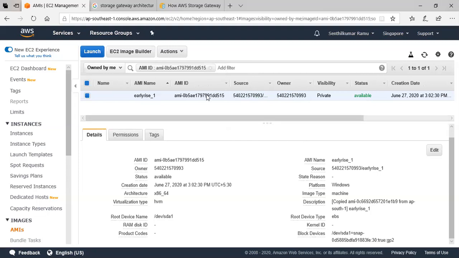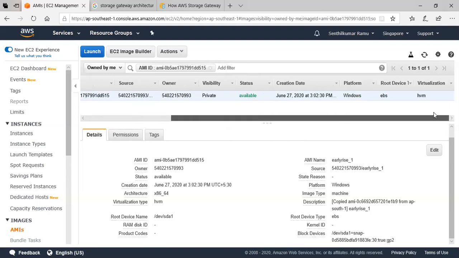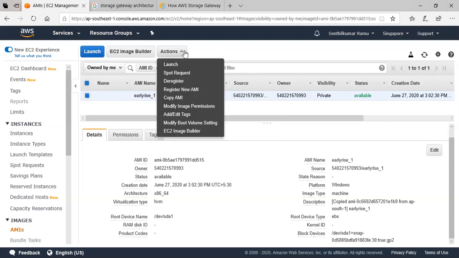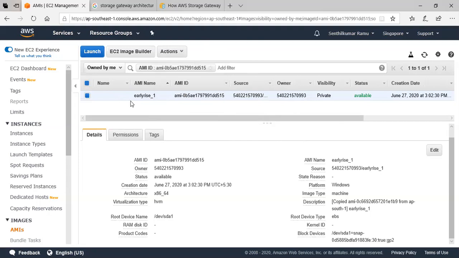So technically, what happens if India goes down? You have a backup in Singapore. You just launch the server and your service is ready. But it comes with a price. Okay. Can we access it once again in Singapore? In a different region also? Maybe.